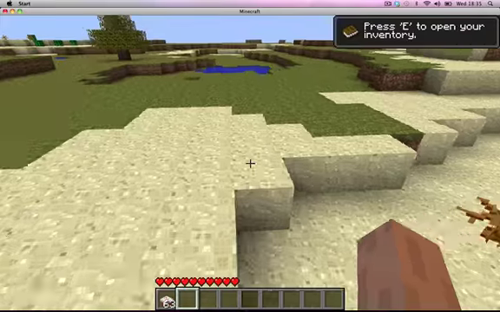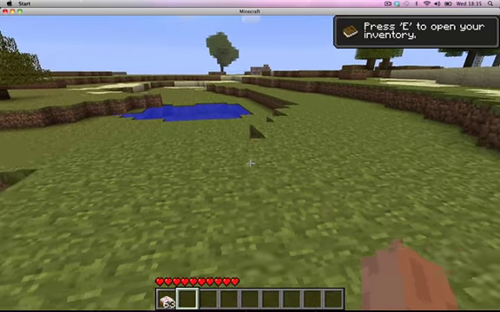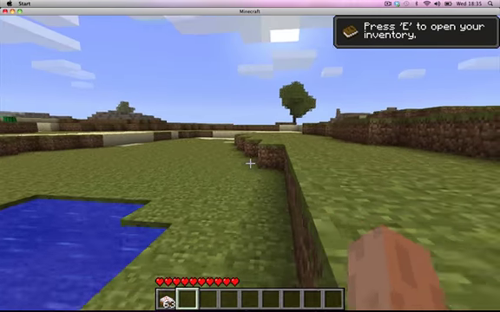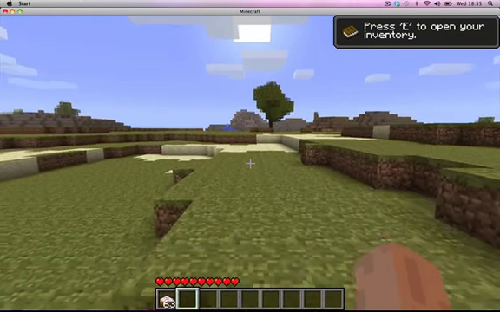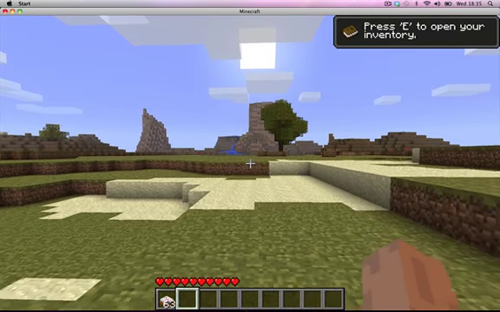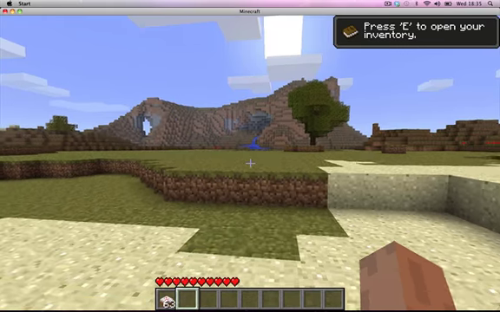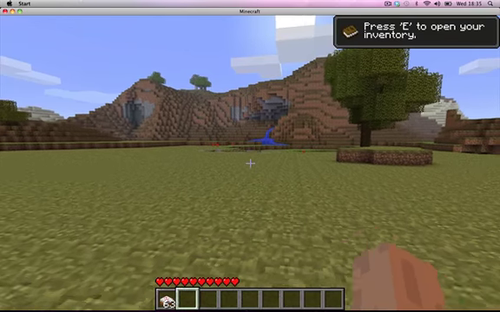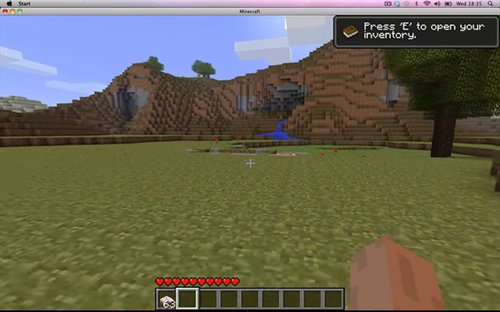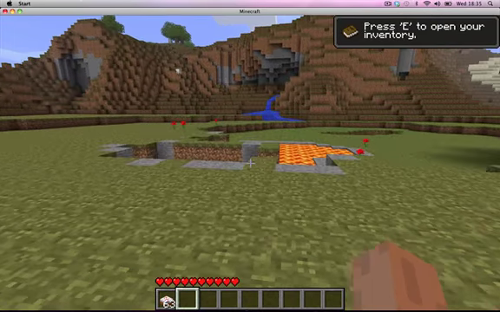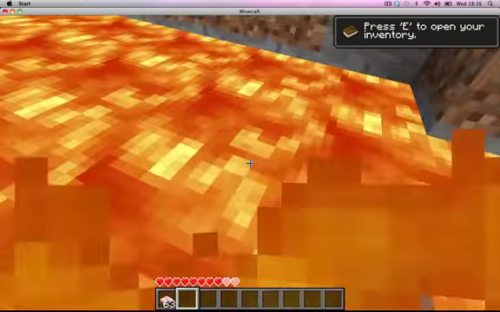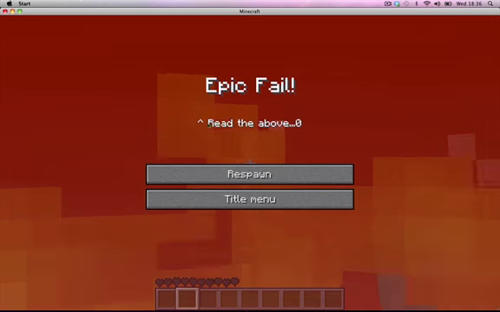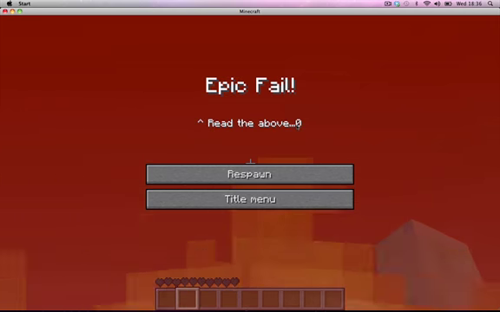And just to prove the game over screen, I could drown, but that's kind of slow, and there's a big lava pit over here, which I could easily die in much quicker. And we'll see if the game over screen worked. At the moment, if you write something, even if you don't put a 0 at the end, it'll still say 0. I don't know what that's about. Look, epic fail. Read the above, so it worked. And I don't know what the 0 is about.